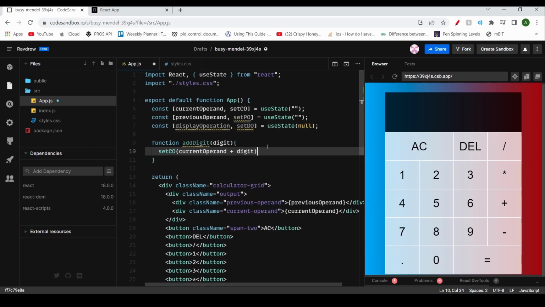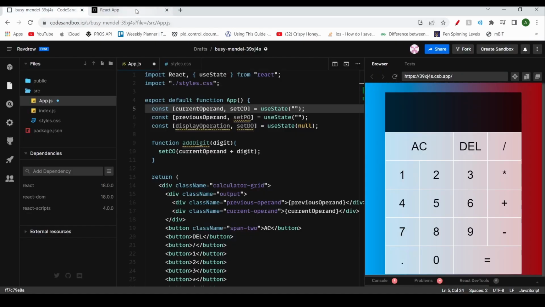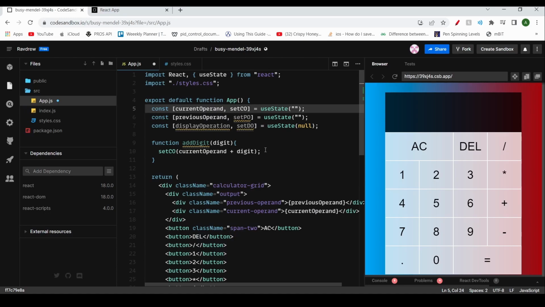So what I'm doing here is essentially taking the current operand value. Let's say in this situation it's 2. Then when I press the button again, I'm going to run this function and it's going to add the digit. So let's say I add the 6 here, and you'll see it adds on to the end, taking the current value and adding the new value onto it. Right now you'll notice that if I click the buttons, it doesn't do anything. That's because we haven't actually programmed our buttons to respond. So what we need to do is make the buttons do stuff when we click them.